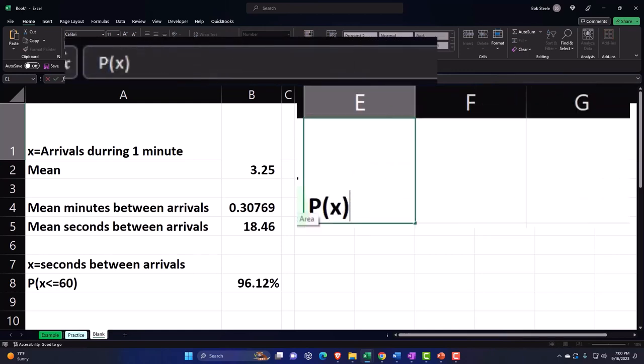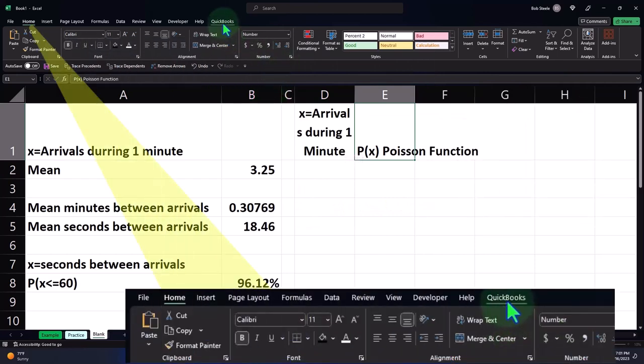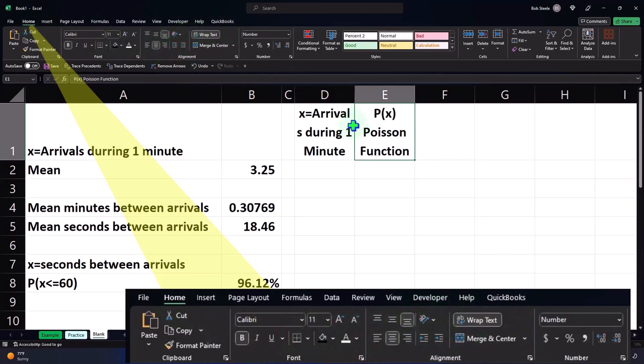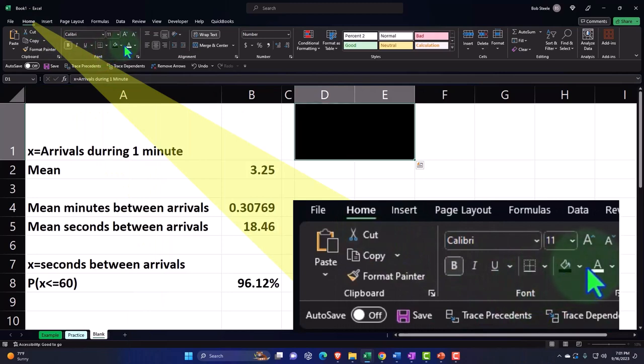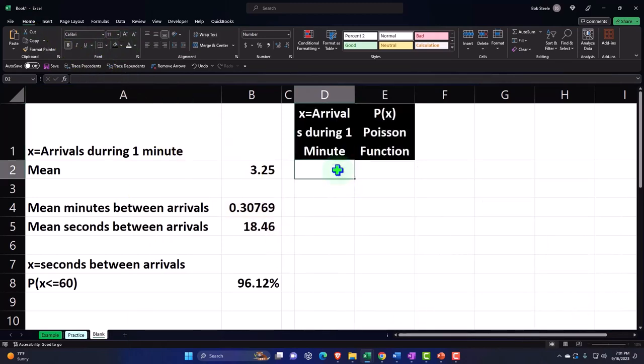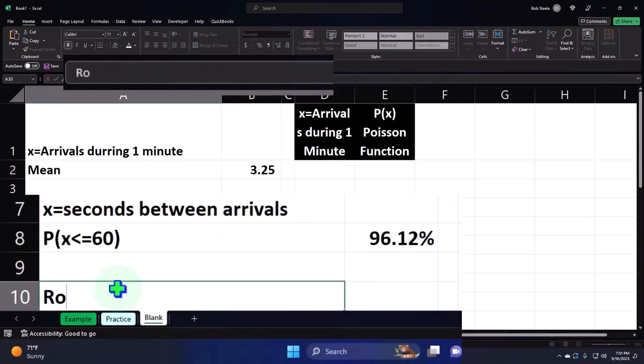is going to be, for the Poisson function. And I'll say this is going to be home tab, alignment, wrap the text, and center it again. Let's make these black and white, home tab, font group, black and white. So there we have it. And then I can say the number of rows. So once again, I could do this thing with the rows and say the number of rows for Poisson.